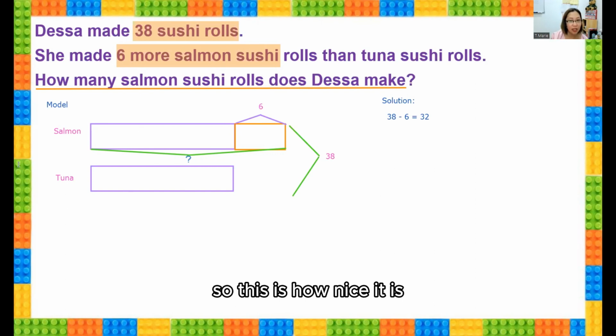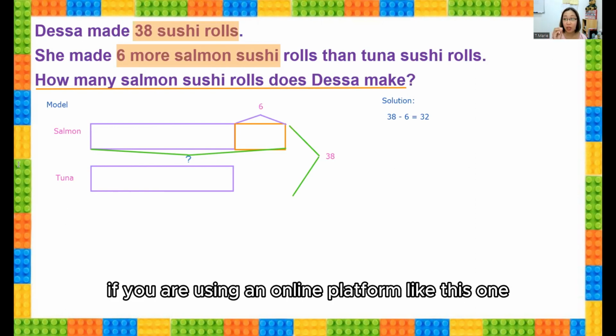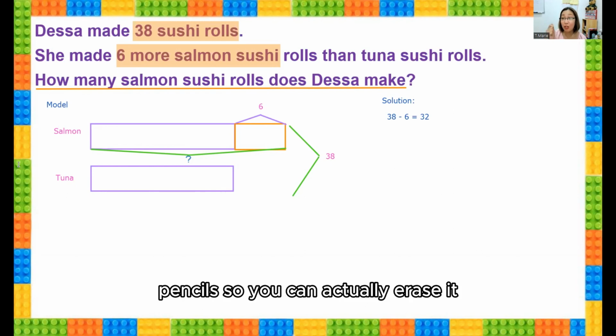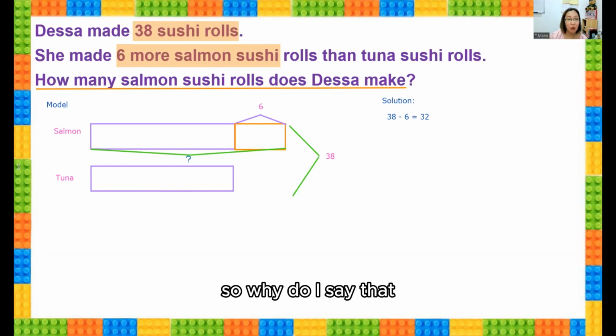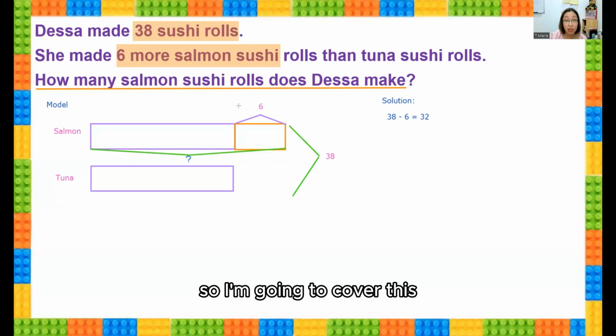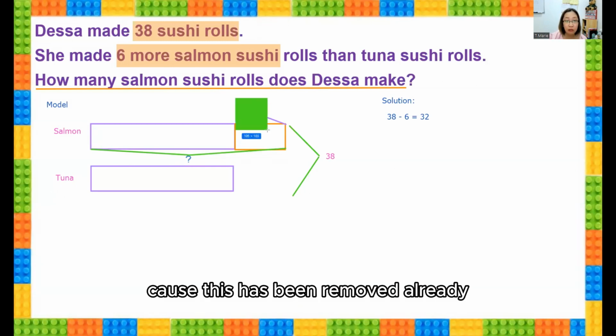This is how nice it is if you are using an online platform like this one. But if you are working manually on a sheet of paper, it's advisable that you use pencils so you can actually erase. Why do I say that? So that you can see it clearly, because I'm going to do it exactly here. I'm going to cover this. Visually you can see we have a new total. I'm going to cover this because this has been removed already.